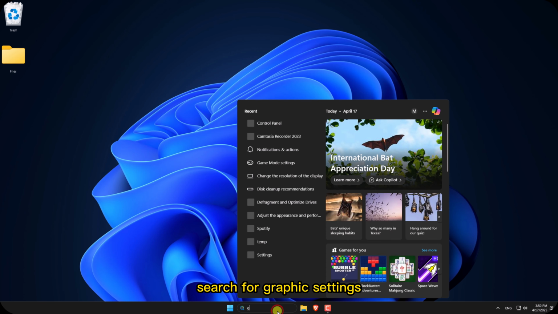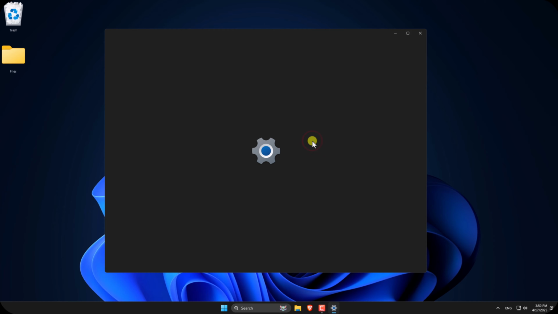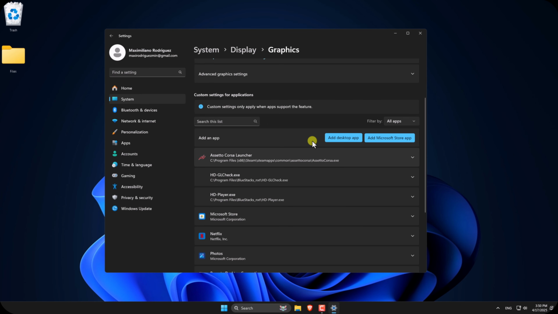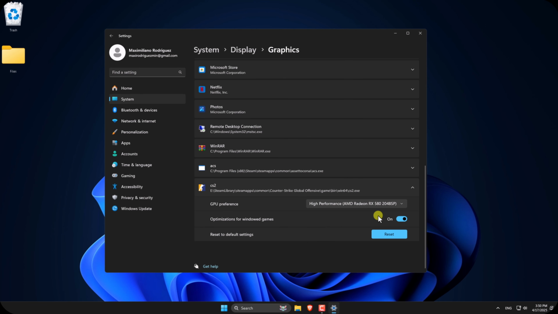Search for Graphics Settings. Find your game, click on it, and set it to High Performance.